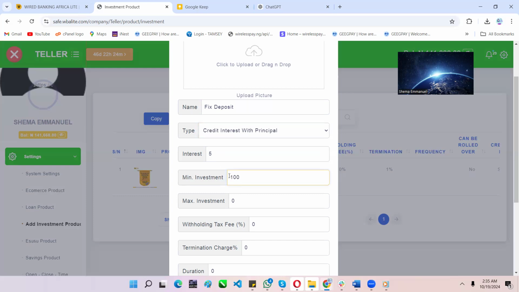So of course, we have the minimum investment. I'm able to say it is 10,000 naira or even more, right? So the maximum one can invest, I can say, is 5 million naira or more.